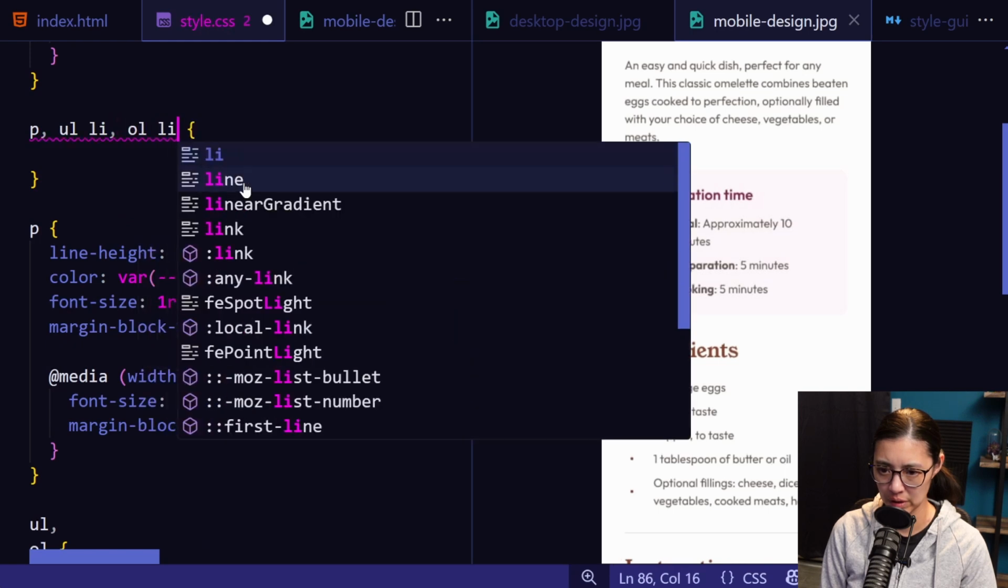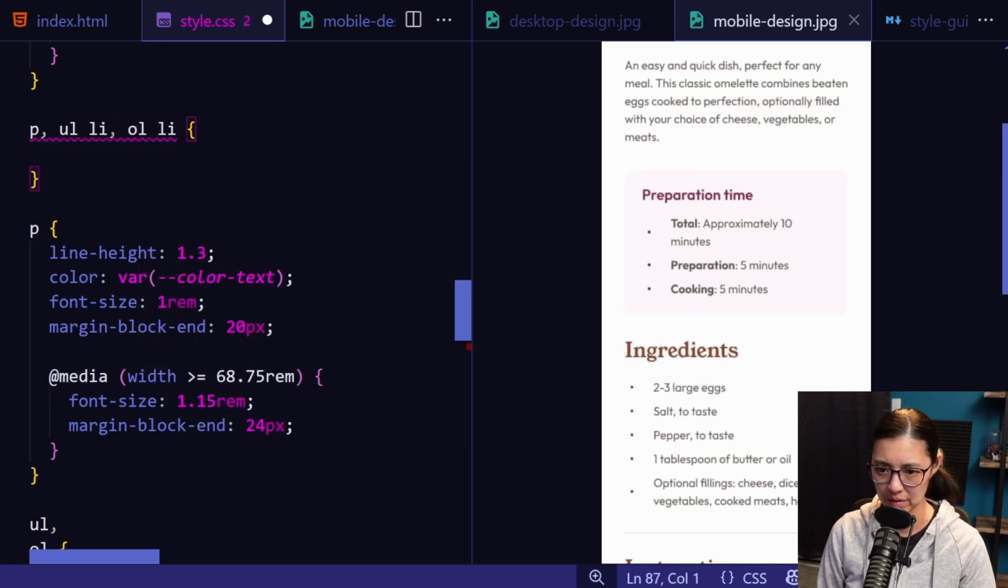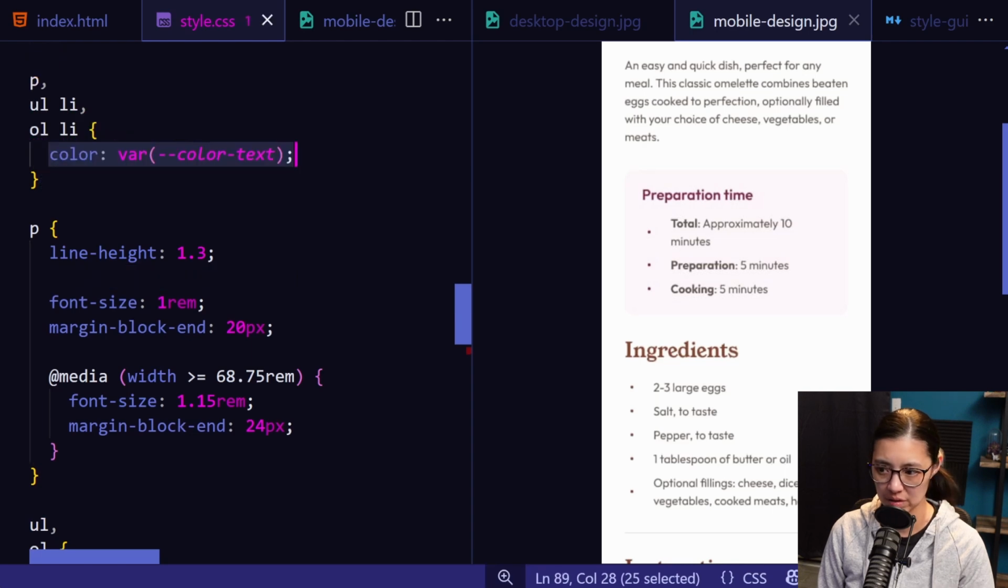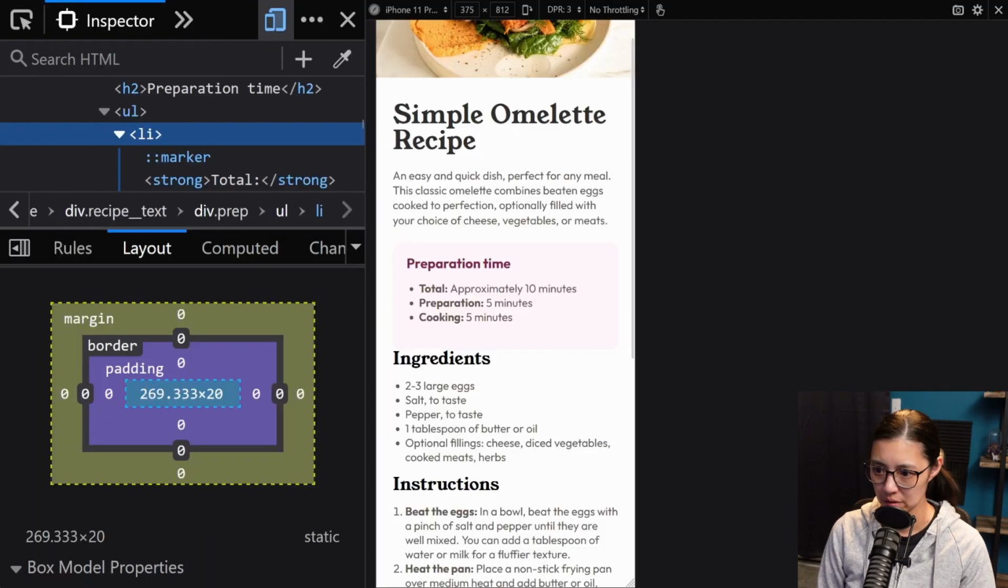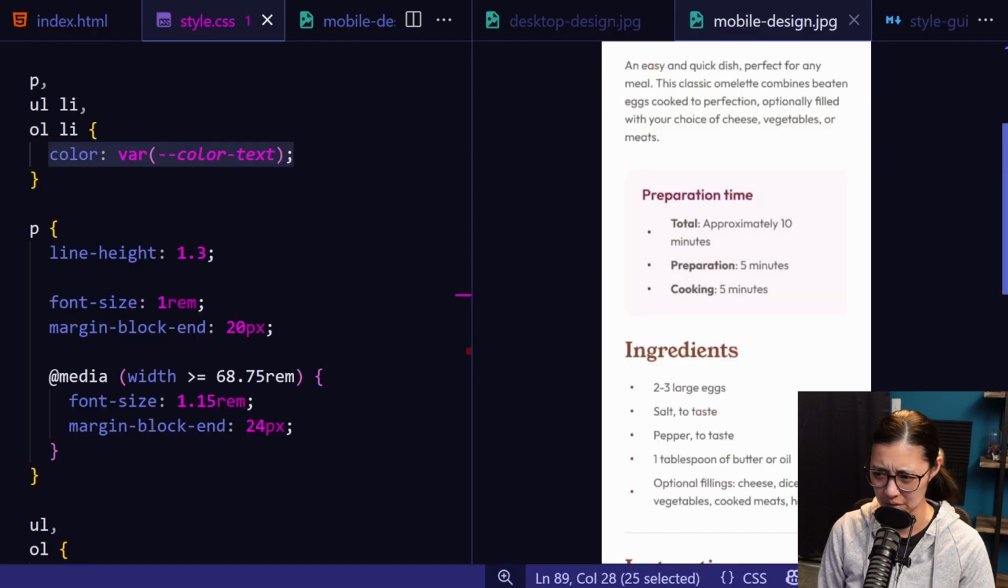We'll do UL, LI, and then OL, LI. So this means that an LI that's a child, a descendant of the UL or OL tags will get affected here. And then we'll move the color style rule there. So there we go. Is that right? Yeah, that looks right.